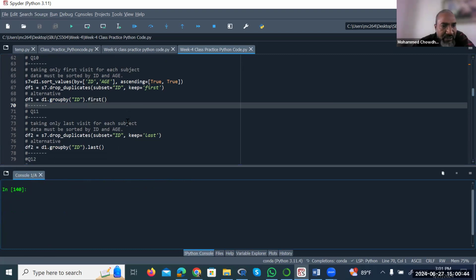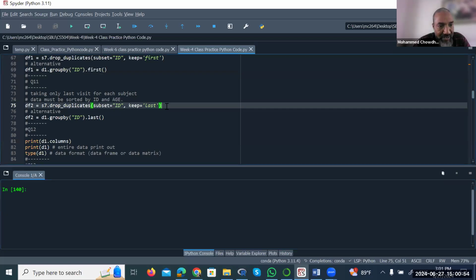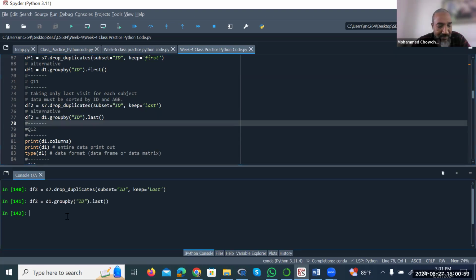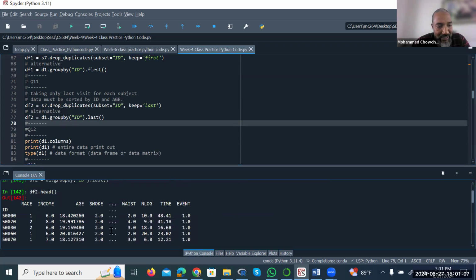Now after doing this, if I want to take the last one, then you have to run this line of code. Line number 75 and line number 77 give us the same result, known as df2.head. They are now taking the person's last measurement. Are you seeing the last measurement? All the ages are 18, 19, 19, 20, something like this.